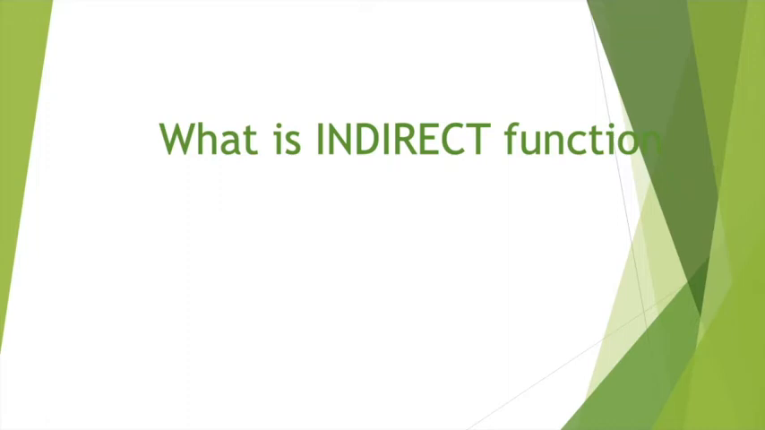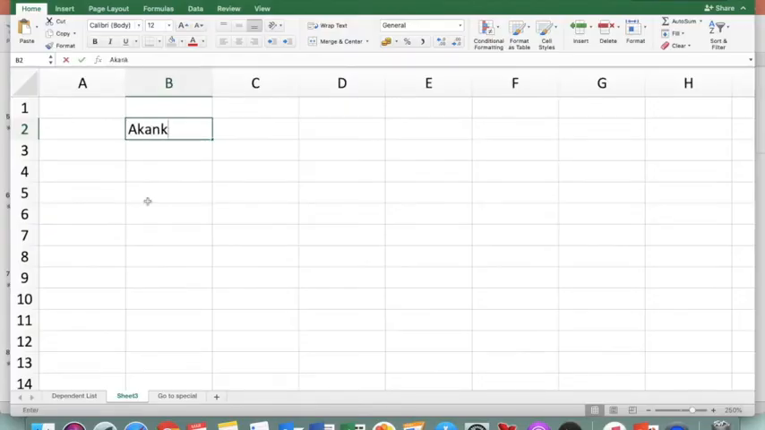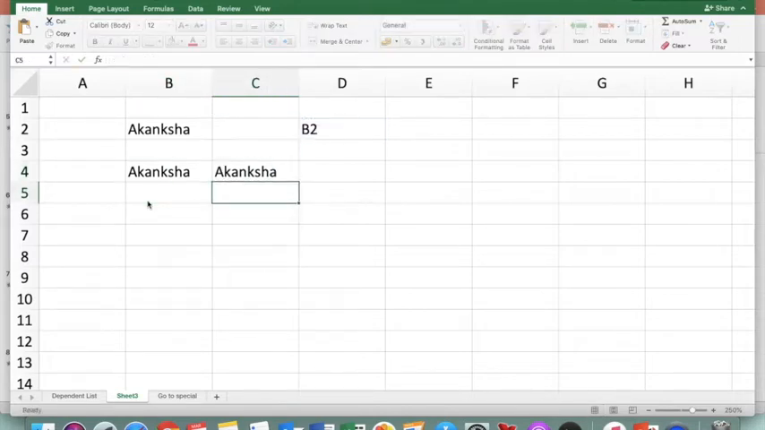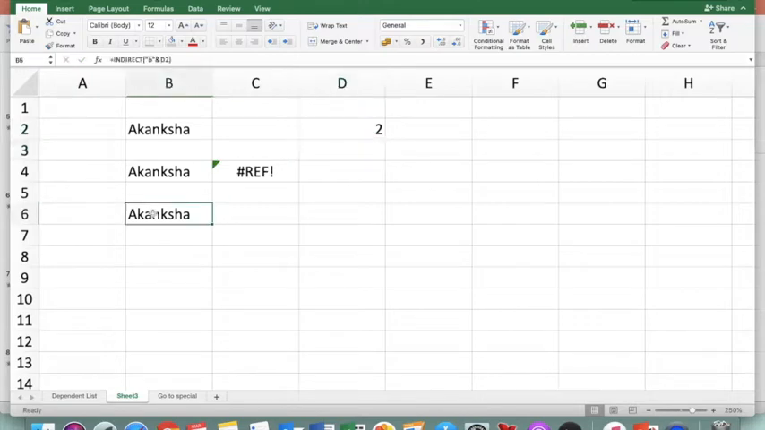So basically the basic definition of the indirect function is it lets you create a dynamic cell reference or range reference. So for example, I write Akanksha here. Now I write B. I can create a reference like this, or I can create a reference like this. Or for example, indirect B, I will concatenate it with this. I'll change this to 2. So it becomes B2. And what is in B2? This data. So the indirect function doesn't calculate. It is basically an indirect way to get you a reference or range in a dynamic manner. It's very well used in presentations and dashboards, and getting the hang of the indirect function will only come with practice, and we will be making more videos on indirect with different examples. Today we will be doing the dependent list.